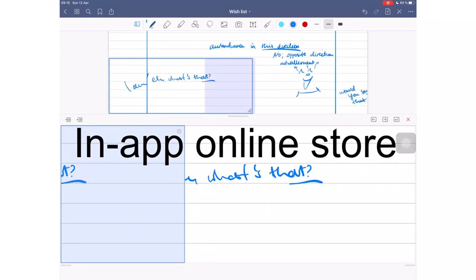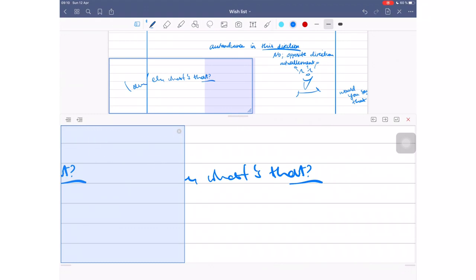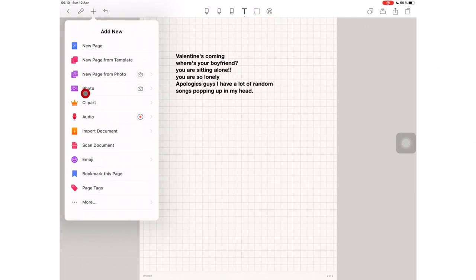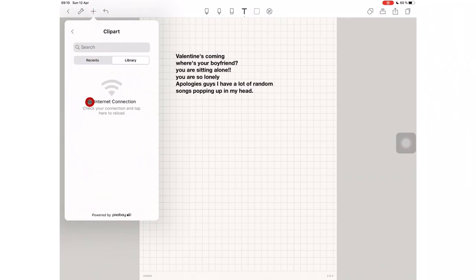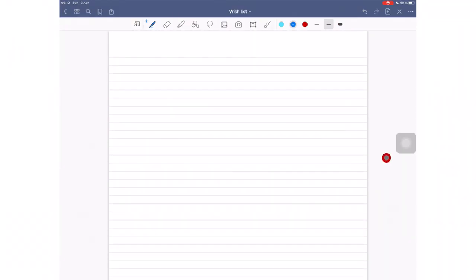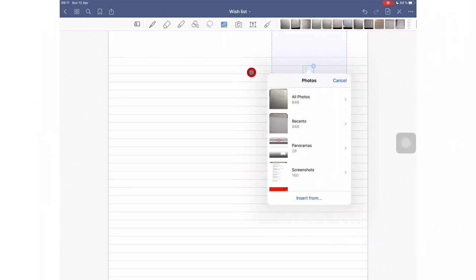An online store to sell vector graphs, images, symbols, etc. Brilliant idea. Notshelf has already created something like this, only they are sharing royalty-free images. Add more things to our notes: sticky notes, clip art, tables, emojis. At the moment, we can only add images in GoodNotes 5, not very fun.